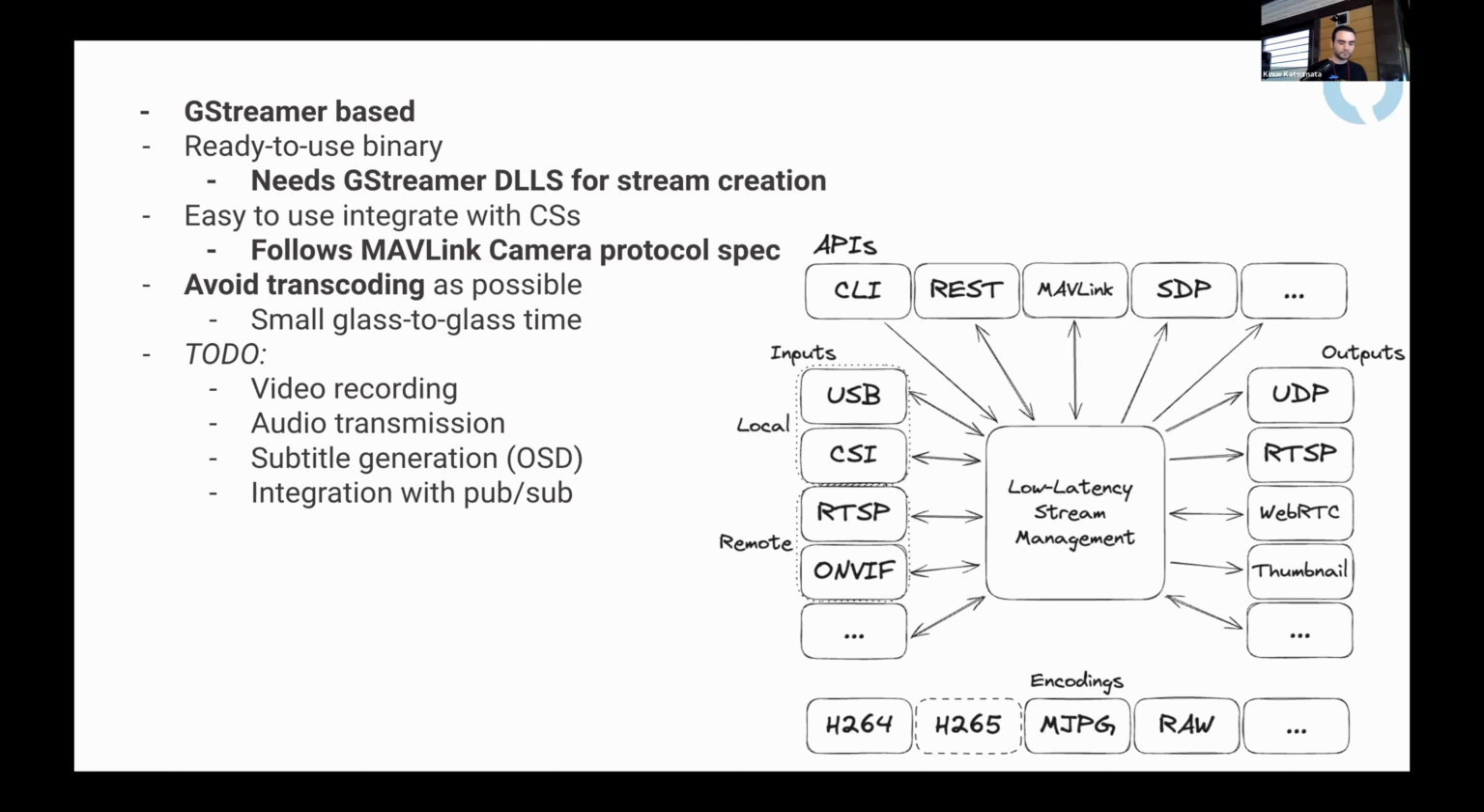Well, multiple APIs: command line interface, REST, MAVLink, SDP. We have inputs via USB cameras, CSI cameras, RTSP. We are working heavily on H265 because of the bandwidth issues that people may have. And of course, for outputs, we have UDP, RTSP, WebRTC, and also thumbnail generation if someone wants to take snapshots.